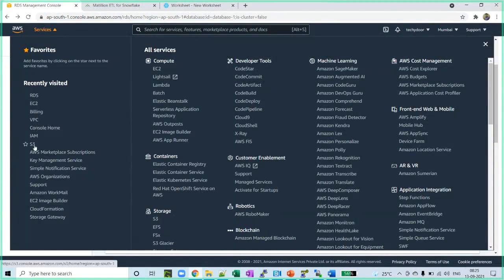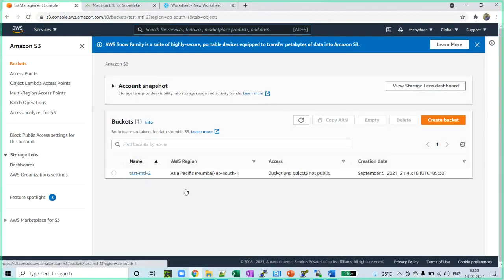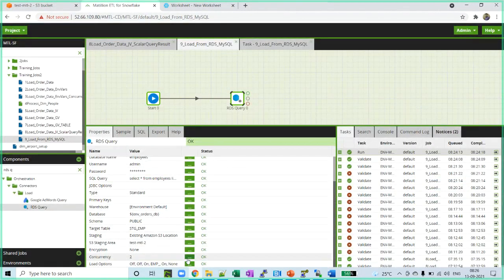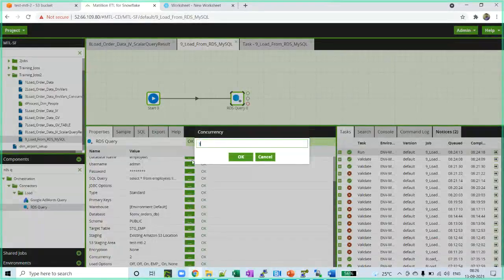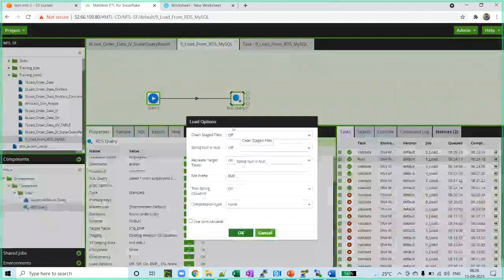So if I go to S3, since I have given my bucket name, under that bucket name that file is stored. You see these two files. We had given the prefix as emp underscore, right? So it has stored emp underscore, then this is normal S3 naming, whatever naming convention they give, part 0 and part 1. And why two files? Because we had set the concurrency to 2. If I set concurrency to 3, okay, and now let me give some different prefix.